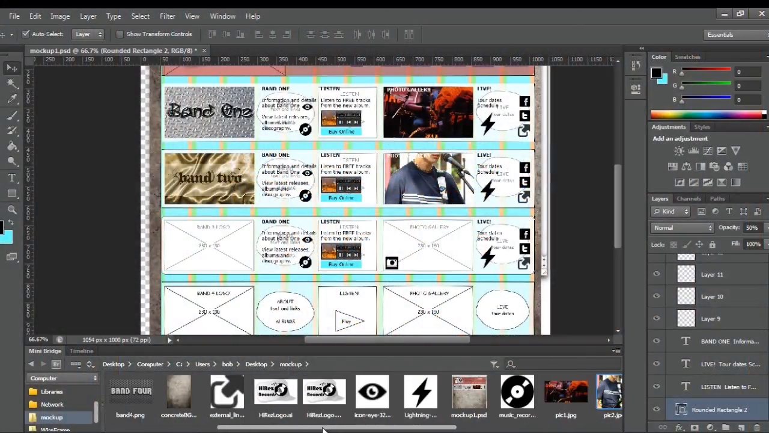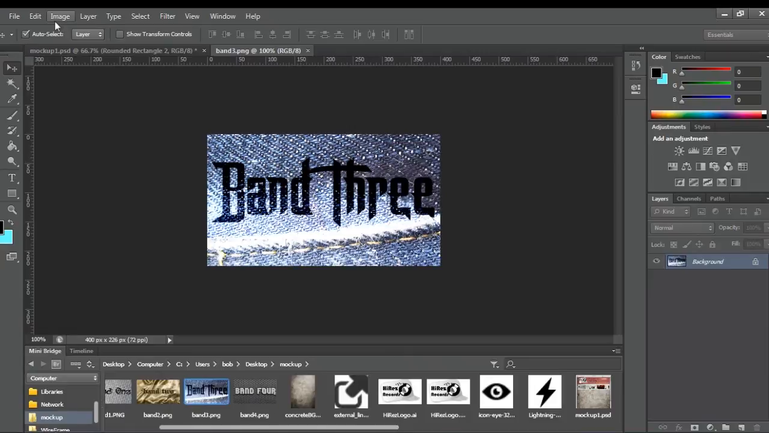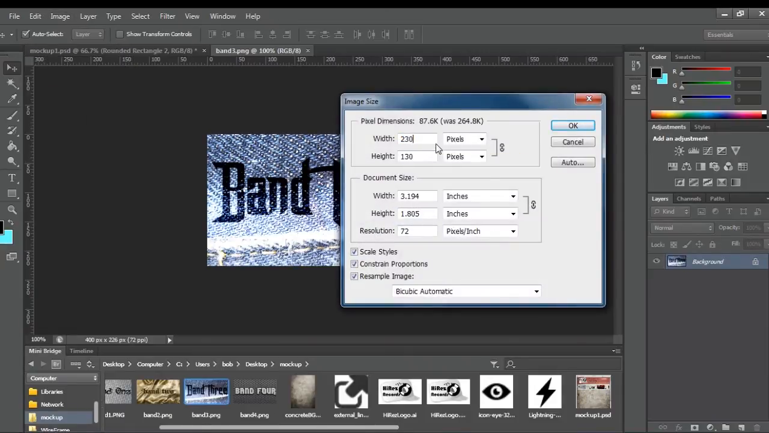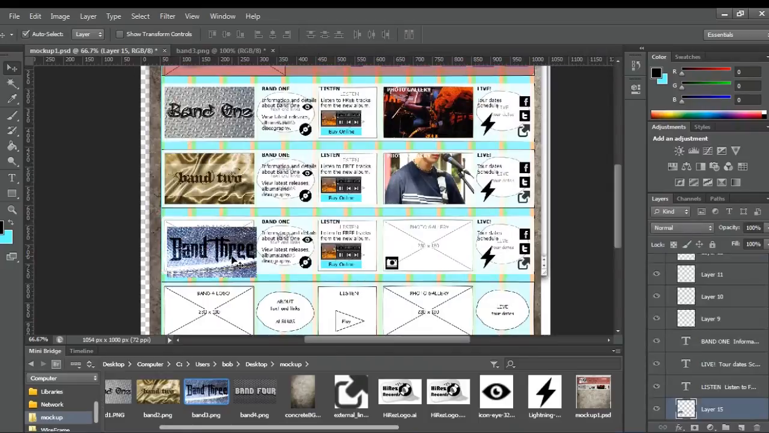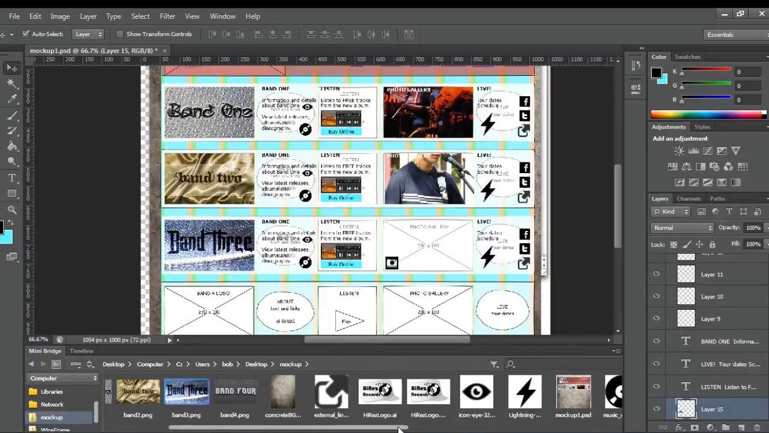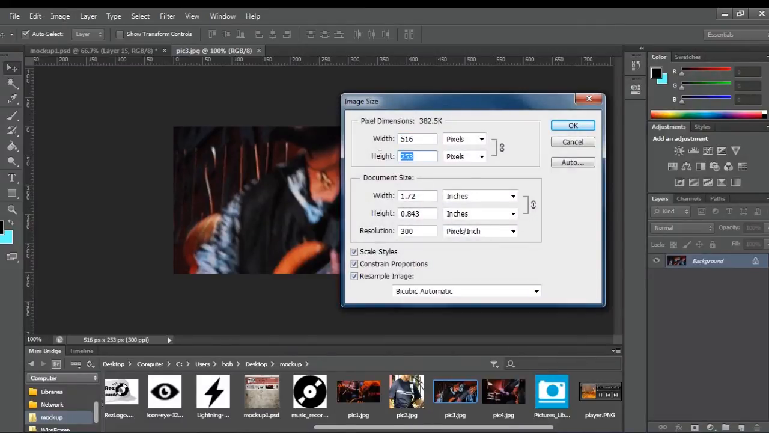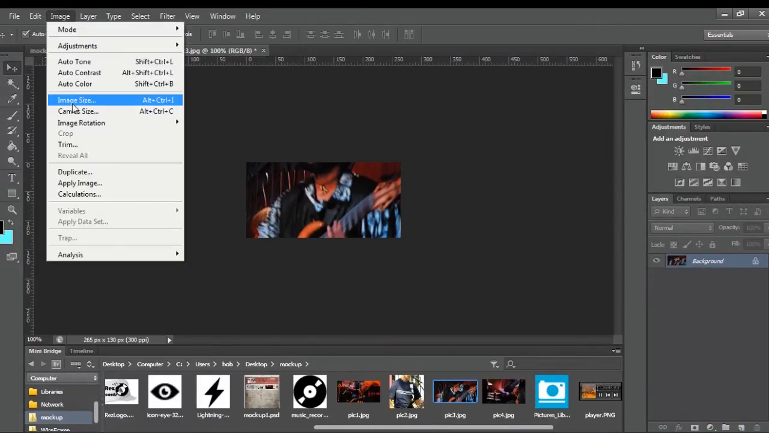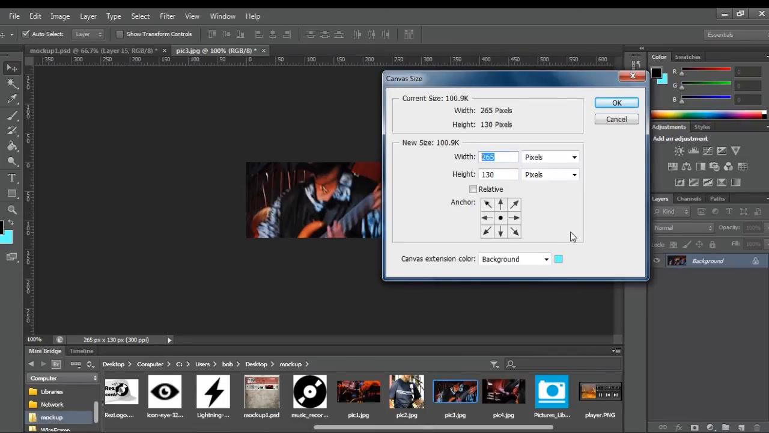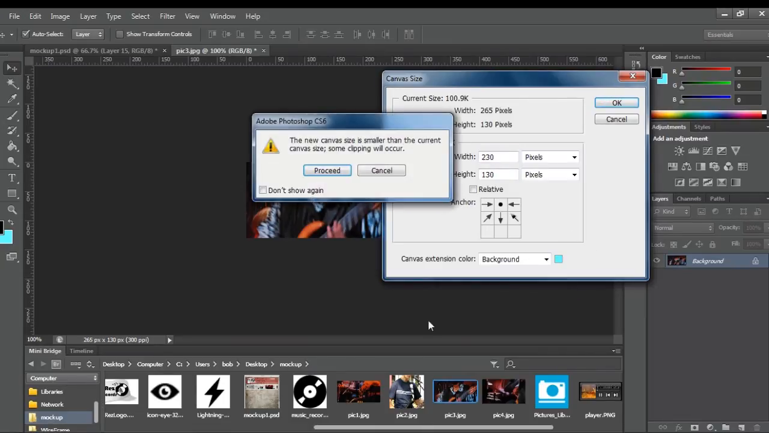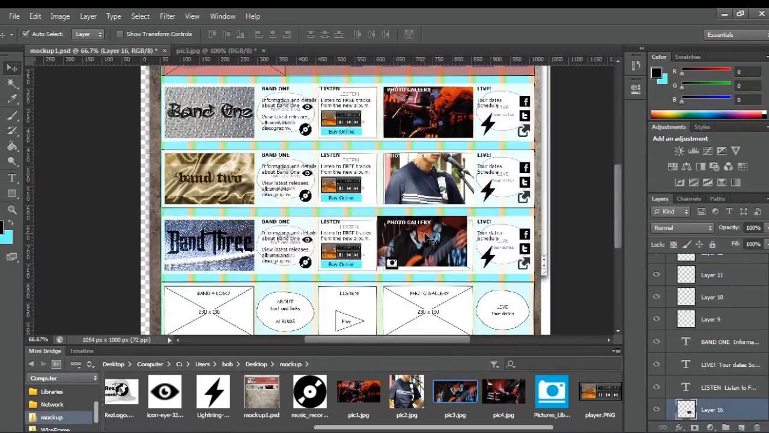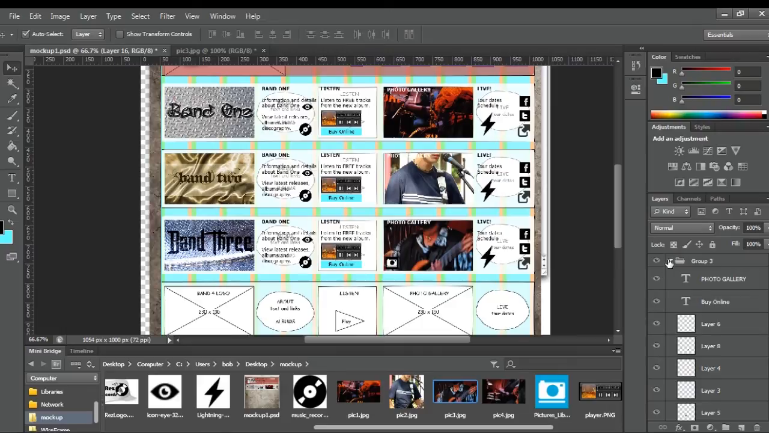So I can just drag the right logo for band 3. I've got to resize it again, 230, and drop that one in, and also the gallery image. Again, this image is the wrong size. I'm going to change the size and crop the canvas size as well. Okay, so that's the gallery image for this one. And just get it in the right place and collapse that group.